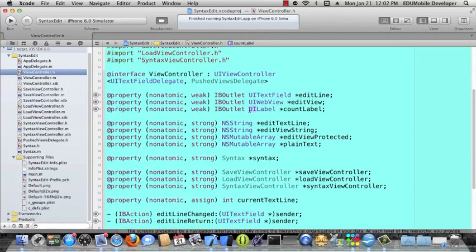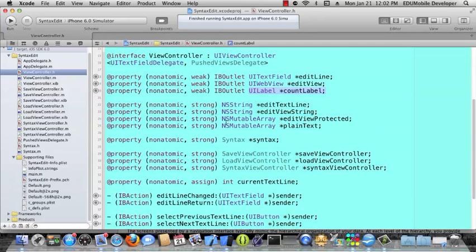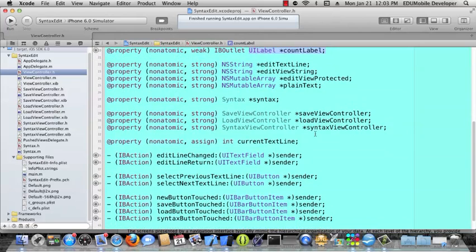You can see I've added a label here called count label. That's what it is. I've also changed edit view protected and plain text to mutable arrays. This is because we want to be able to get back into the content. So these are going to be mutable arrays of NS string. And then also I have a new property, current text line, and this is just an int. And C primitives we know we just set to assign rather than strong or weak.